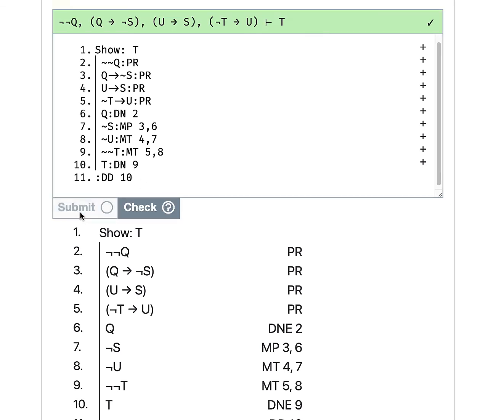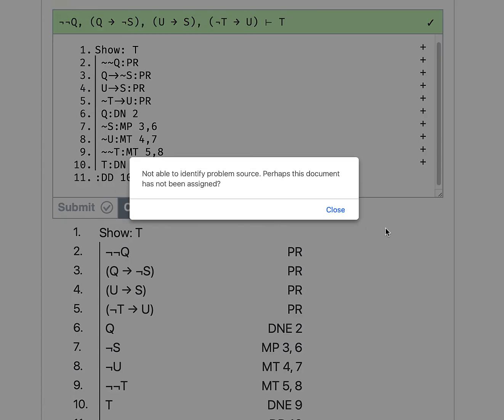So that's the basics of the direct derivation process for Carnap.